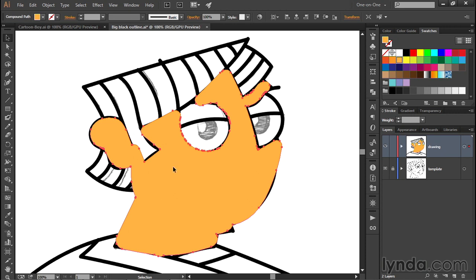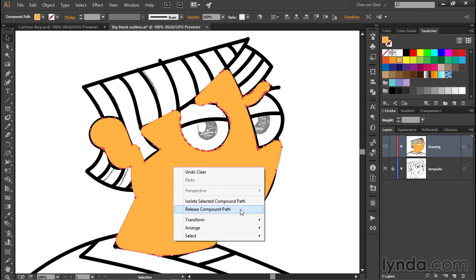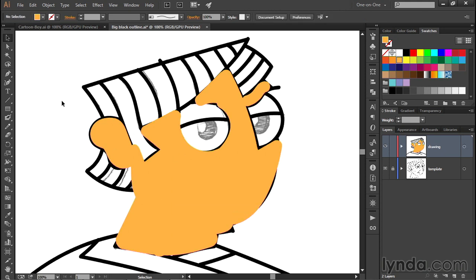And so to get rid of it, right-click on the path and choose Release Compound Path. That's the easiest way to work. And then I'll go ahead and Shift-click on the big orange path to deselect it. And now I'm down to no selection. We can see the words "No Selection" up here in the Control panel, which means we now have a standard path outline. All right, so I'll go ahead and click on it to select it again.